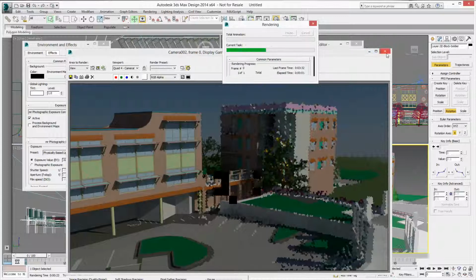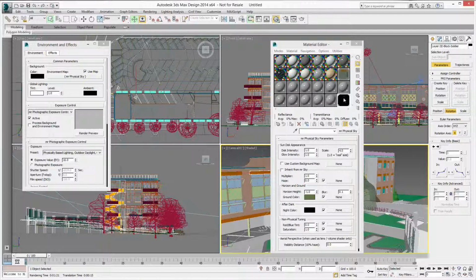If I cancel this and close it down, you'll see it's in my material editor and I can make some changes. And it's my mental ray Physical Sky. It doesn't have a name yet, but that's okay. You might want to actually name it, my MR Sky, just so that you know that's the one that you're working with. And it's right here, my MR Sky, and we're good to go.